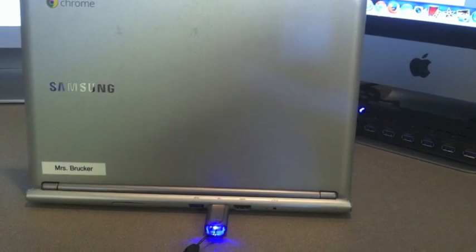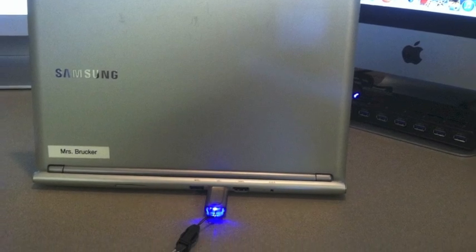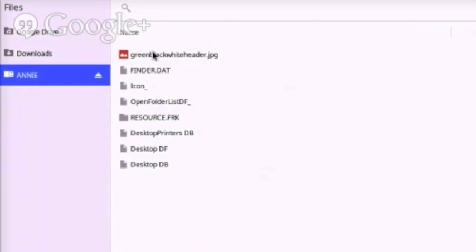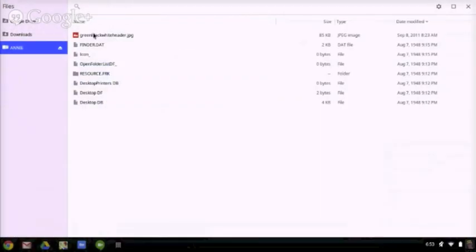You can save to and pull from a USB by plugging it in the back. Here's what'll happen when you plug your device in. Over in the column on the left side, you'll see that a new icon appears indicating that I've plugged in my USB. If I click on it, you can see all of the files that I have stored on my USB drive.